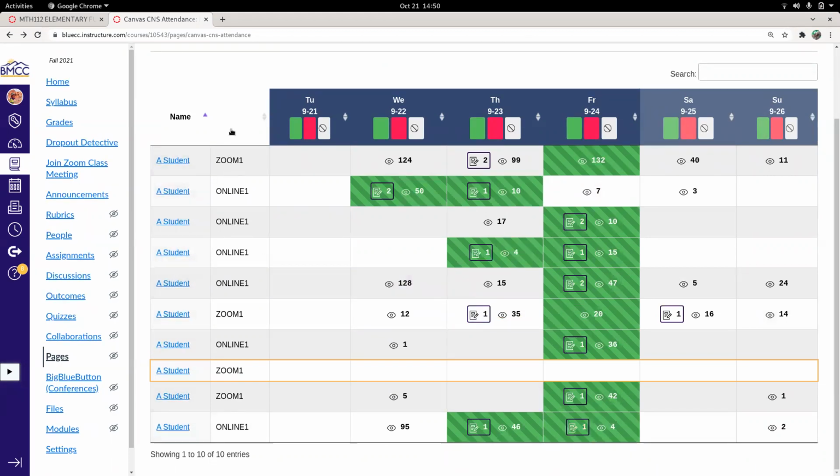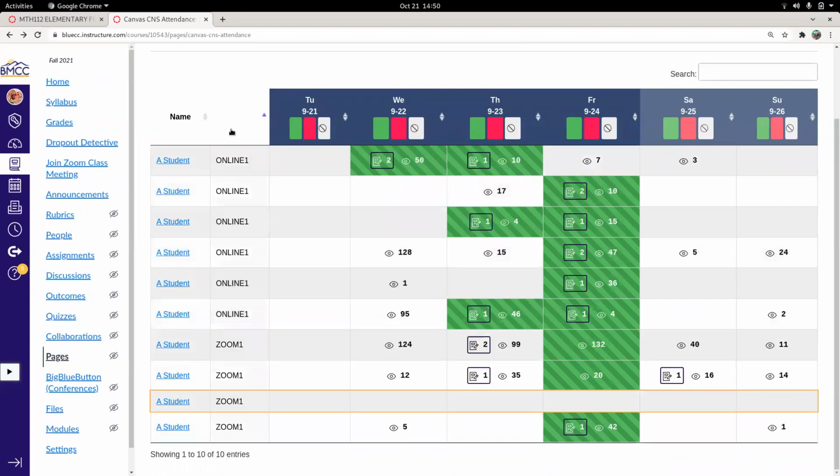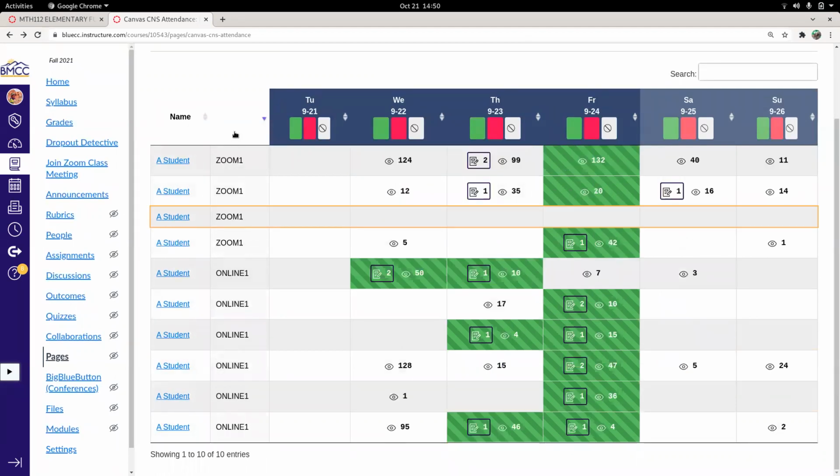Now, this is a multi-section class. I have a Zoom section and an online section. You can see most of my students are online. The attendance program in Canvas here treats online students differently than it treats on-campus students. So for example, online, my students need to do something to count as attendance. And so anytime they have this box here with something in it, like a 2, that means they did an assignment for a grade. They should get marked for attendance for that.